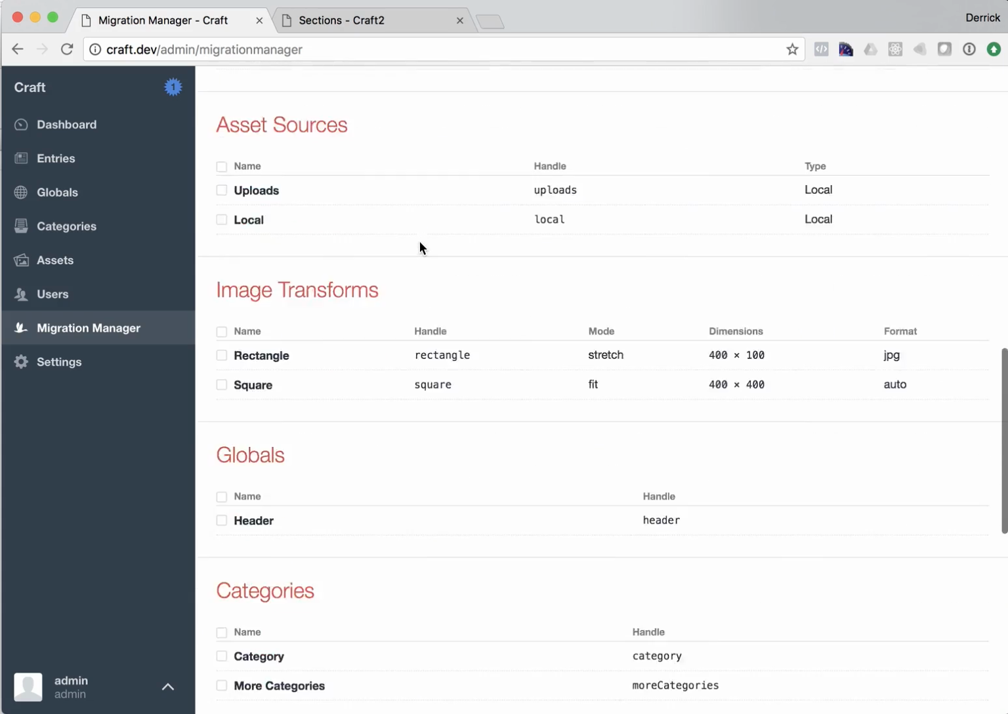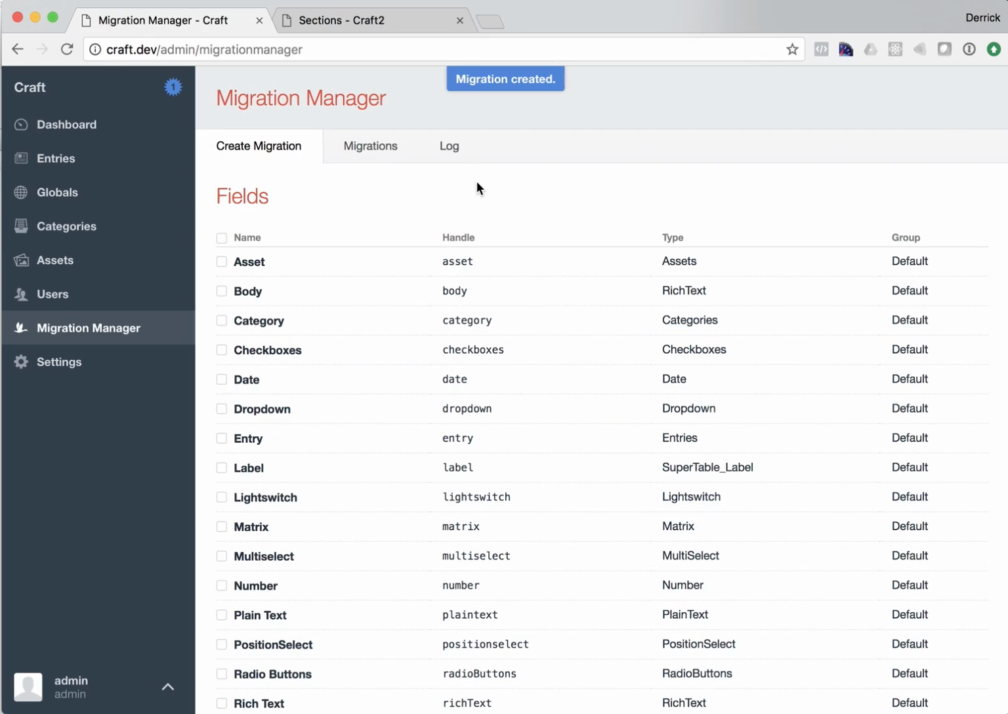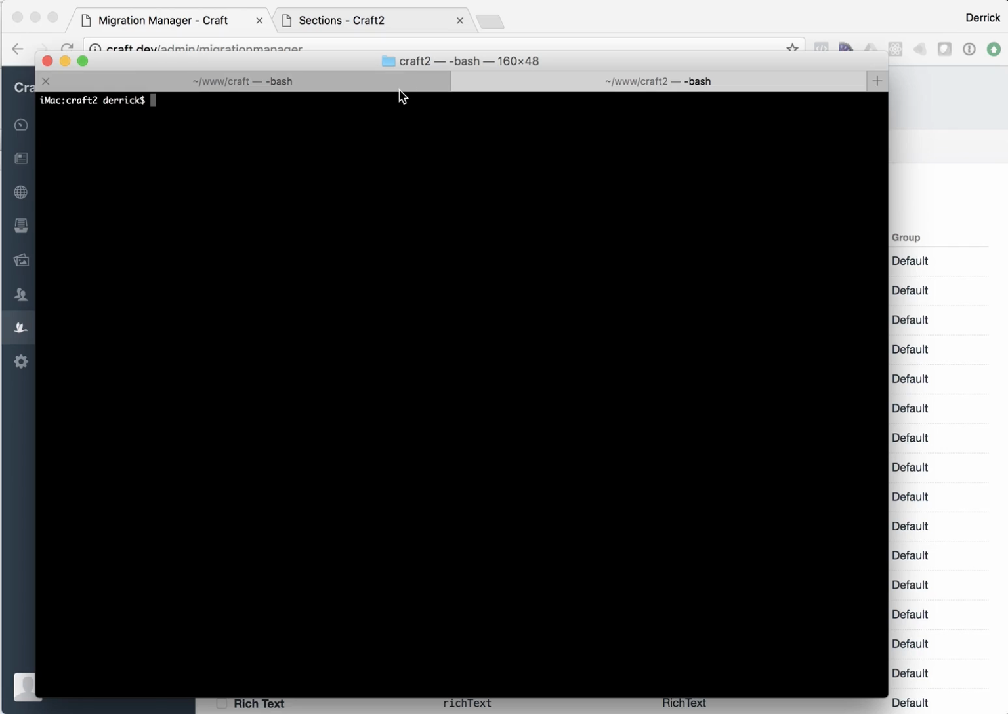Take all the sections and create a migration. And as mentioned, this is the goal of this, or part of the goal, is to get these migrations into your code so that you can check that in and keep track of it. So I'm going to add that migration file into my repository.